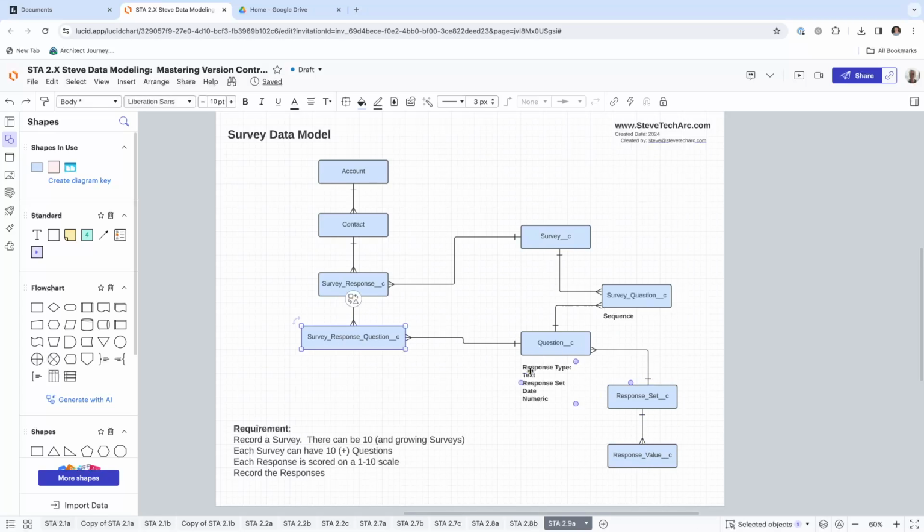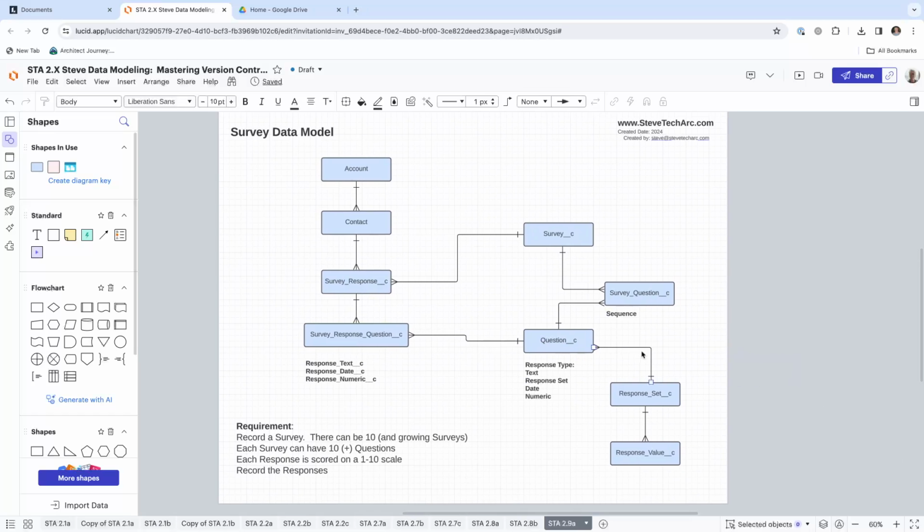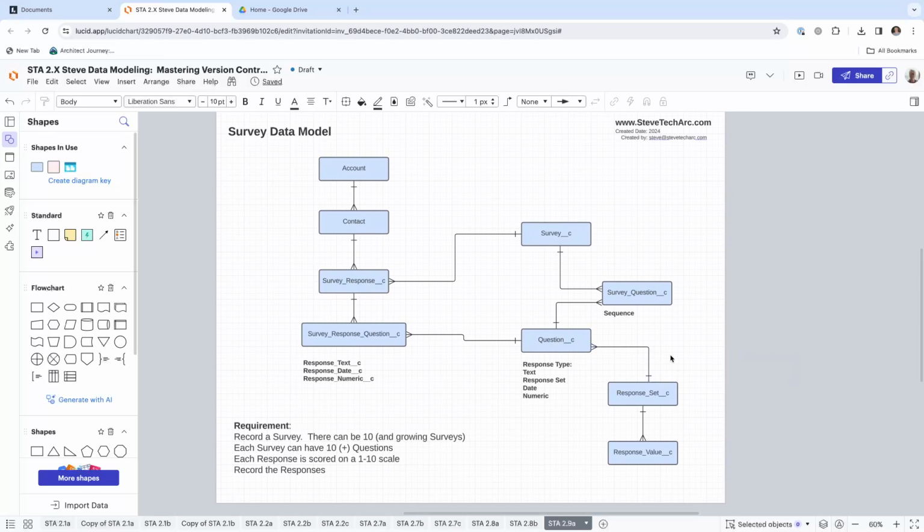And then we could be storing over here, I would have separate field values for response text, response date, response numeric. And now what I've got the ability to do is, depending on the question's response type, I would be storing that in this survey response question. So I now have the ability, with just a couple of objects, I now have grown the ability to do that. And I've built this data model many, many times, and even long before Salesforce.